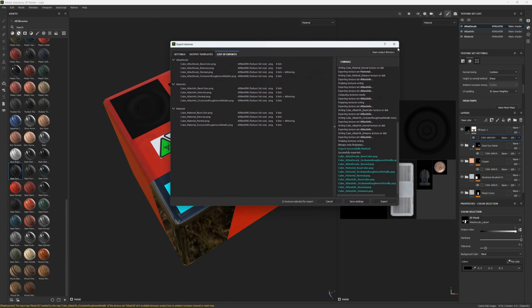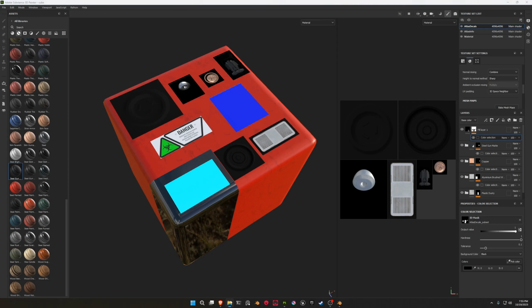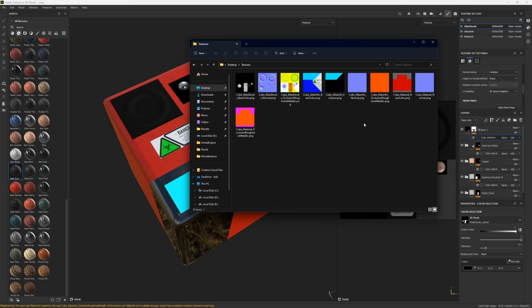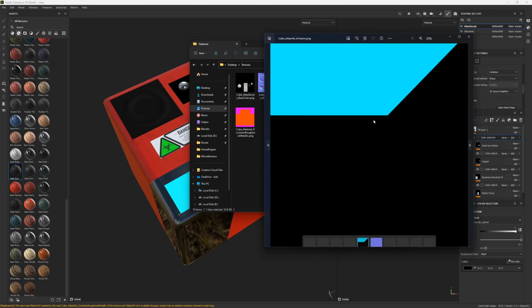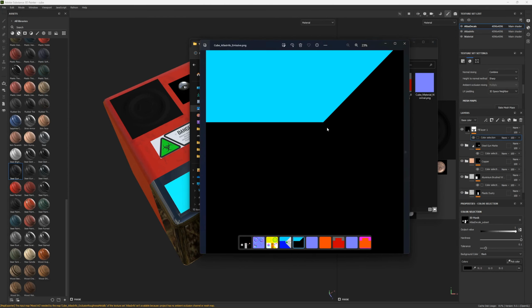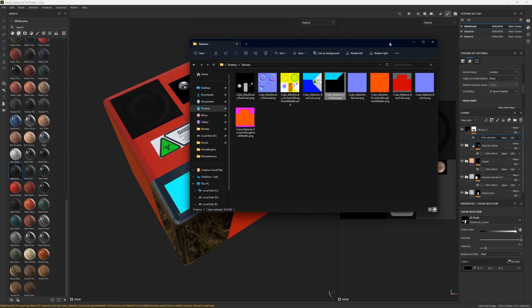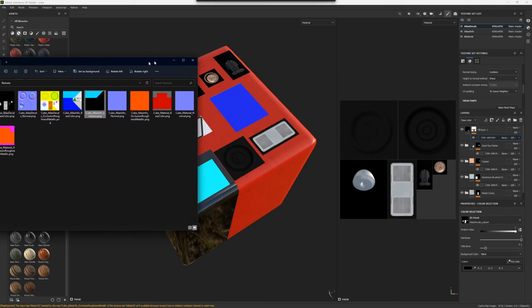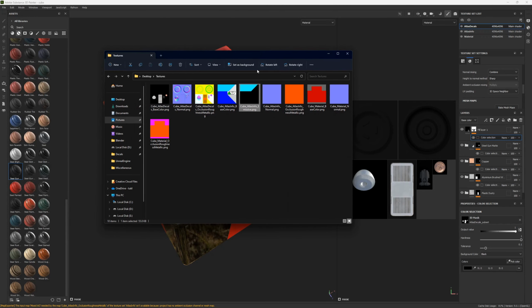All right, now that's done. So let's open our folder and let's see, we have our textures here. Yeah, some of them look quite funny, but like I said, it's going to look perfect once we import them to Unreal Engine. And that's going to be the next part.